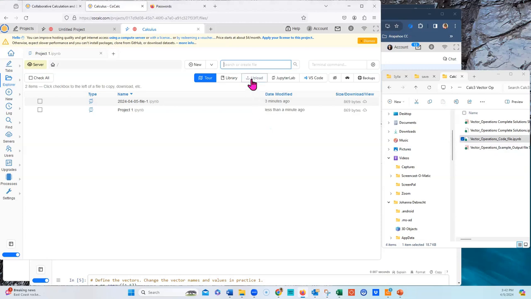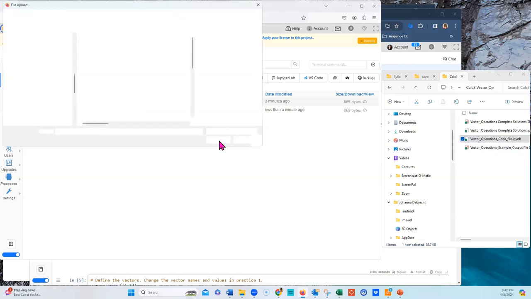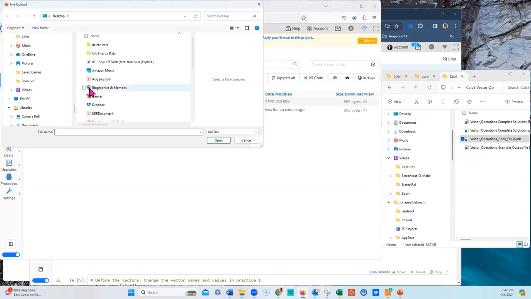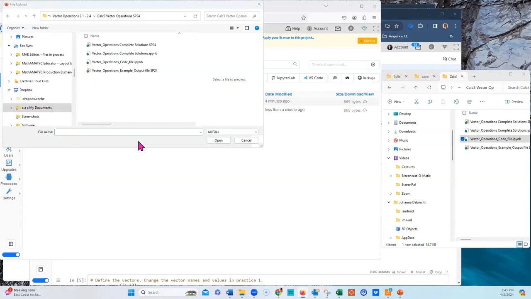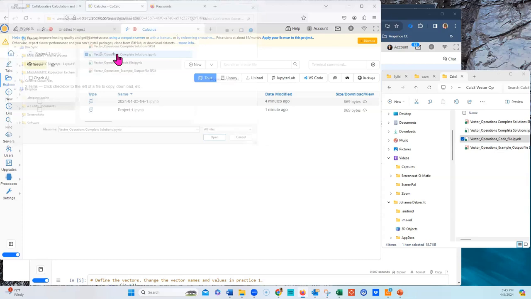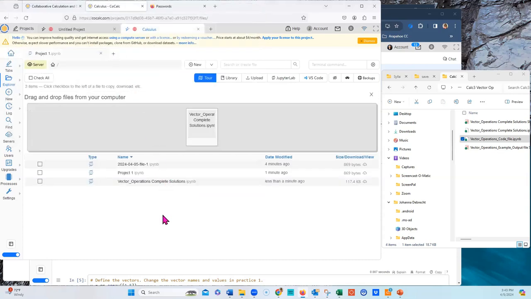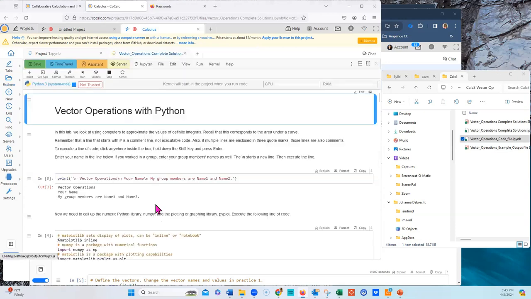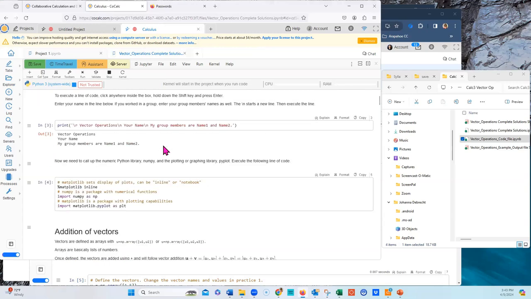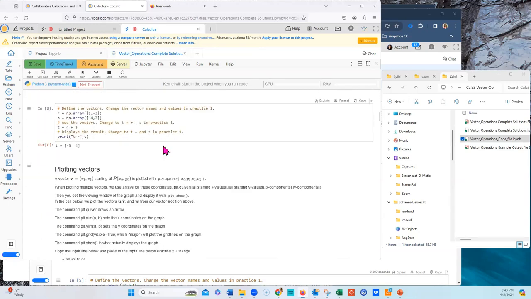Within the CoCalc system, click on Upload. It will give you options and navigate to where you want to upload the file from. This is the file for a Calculus 3 course. Calculus 1, Calculus 2, and Calculus 3 do Python projects. Go ahead and click on the IPYNB file, and it will upload it for you. To open the file, simply click on the name. It will open, and you will see all of the cells within the file.